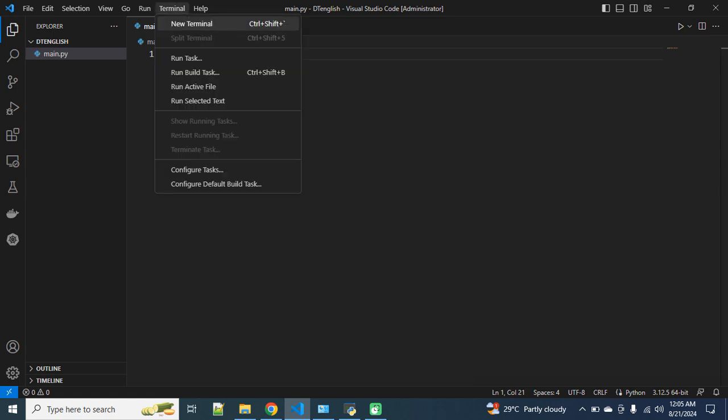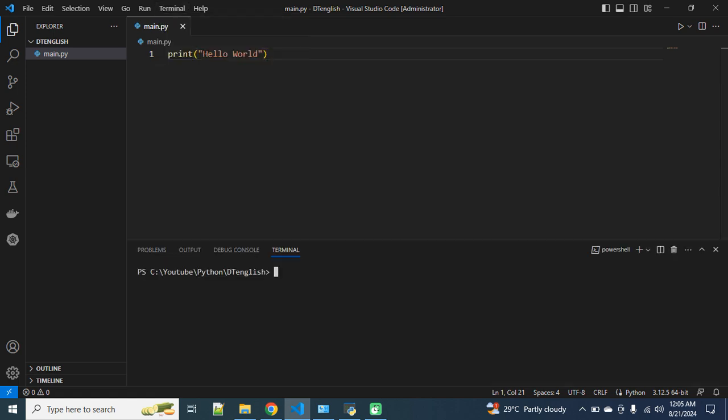Go to terminal. Type py space filename dot py. You will get the output.